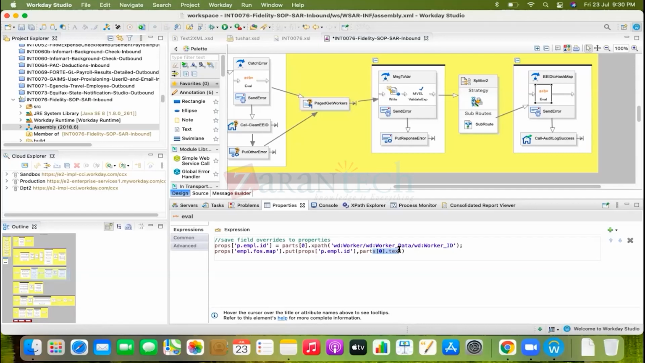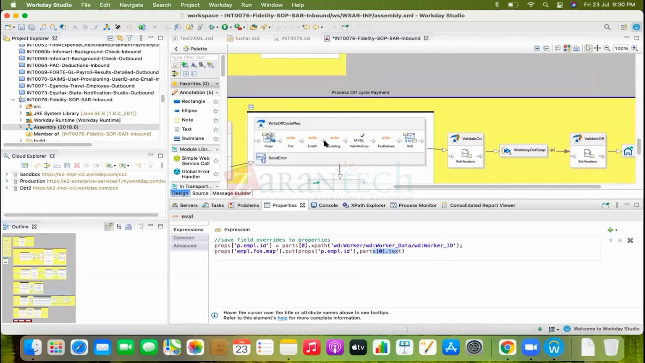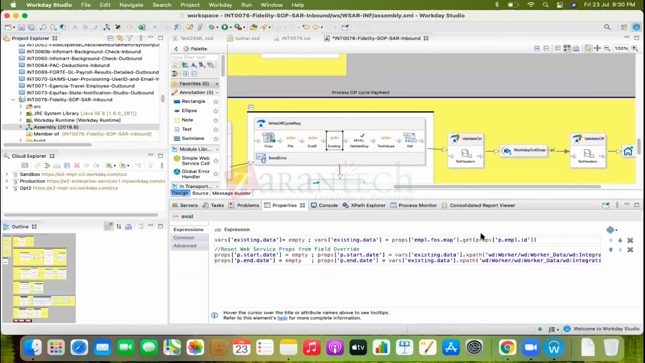Just before this step, whatever is coming, everything is stored inside this part 0 text. Now, when I'm passing the employee ID, what I'll get in response is the part 0 text, the whole XML. So the var existing data would have the whole XML. That's why it's a variable. I'm not writing a props, I'm writing a var because it's a variable, and I'm storing the whole XML inside this variable.